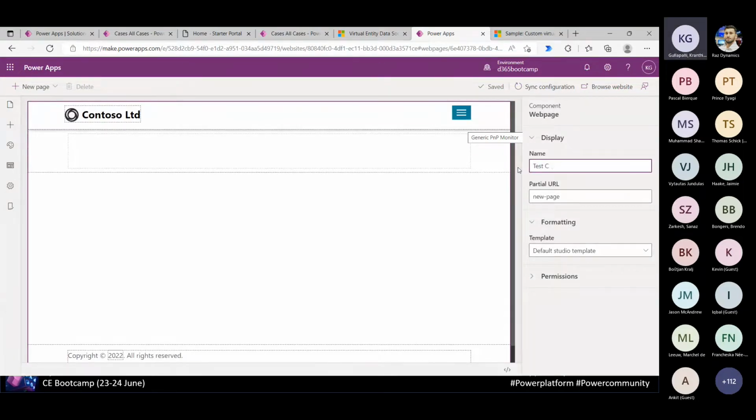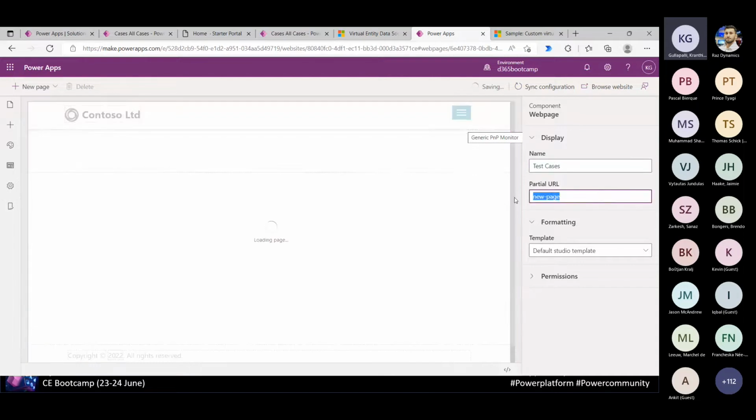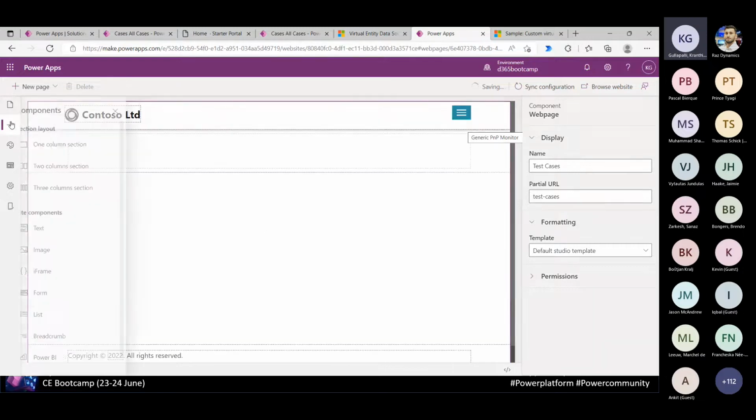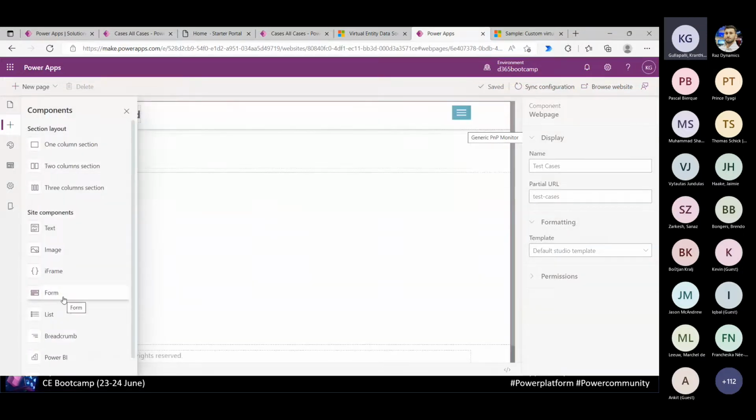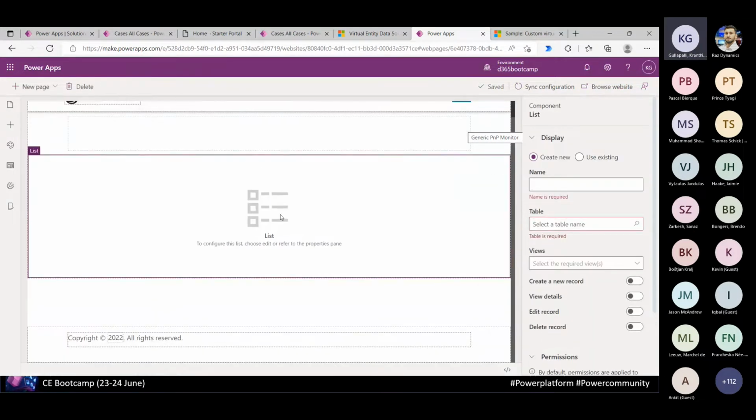Test cases. Because the cases already I have created, I'll just leave around this. So this is a plain web page which has nothing in it. I'm going to drag one form, or first let's play with list. So it would ask me, OK, you are going to show a list. Which list you want to show?